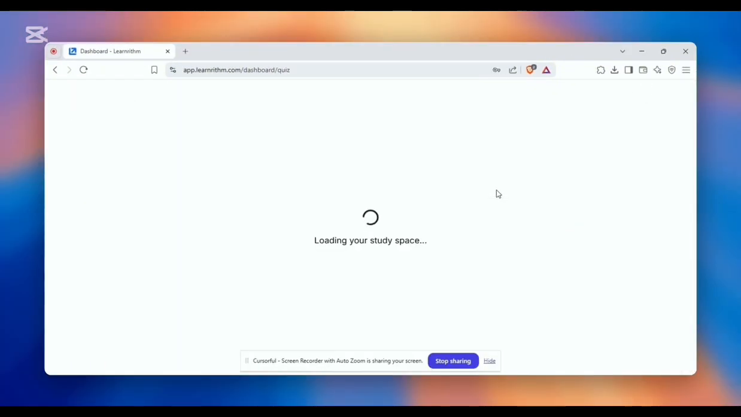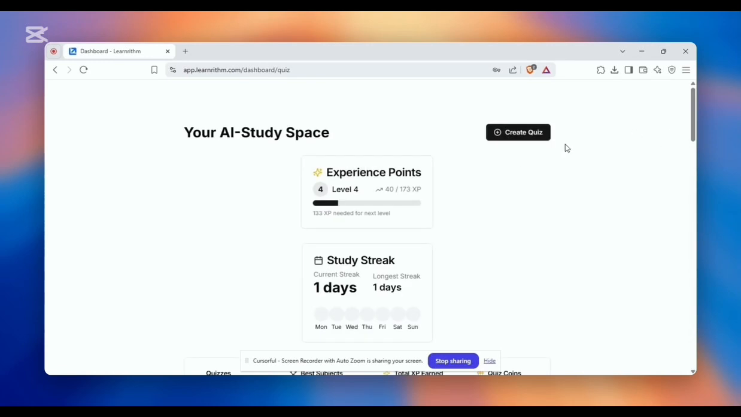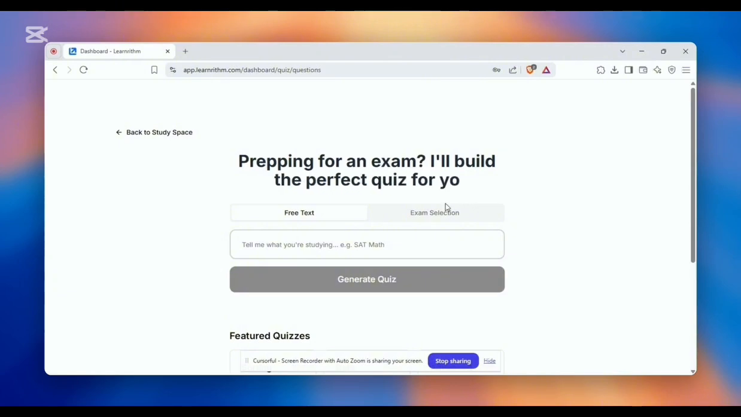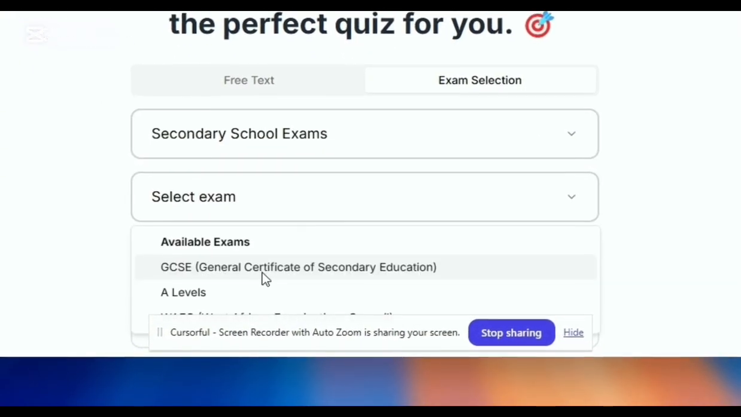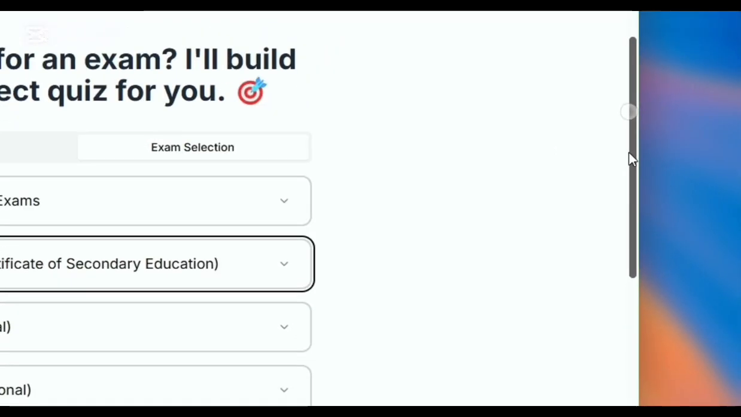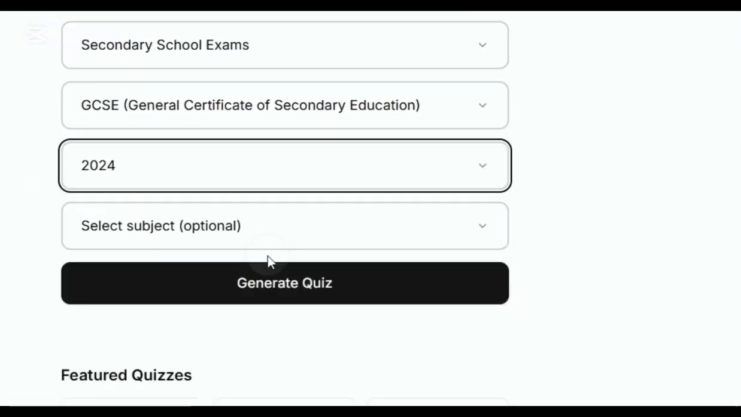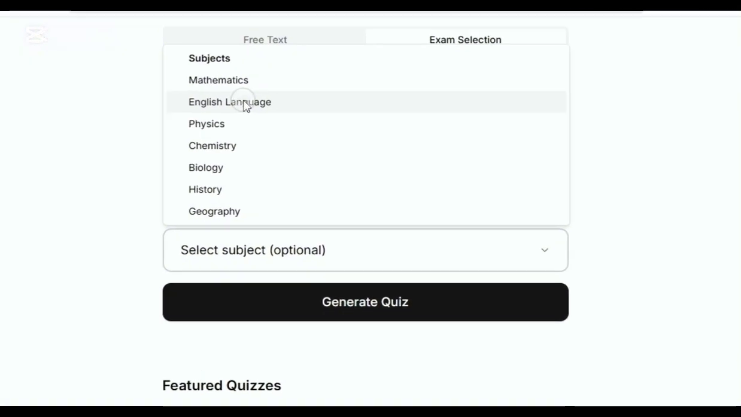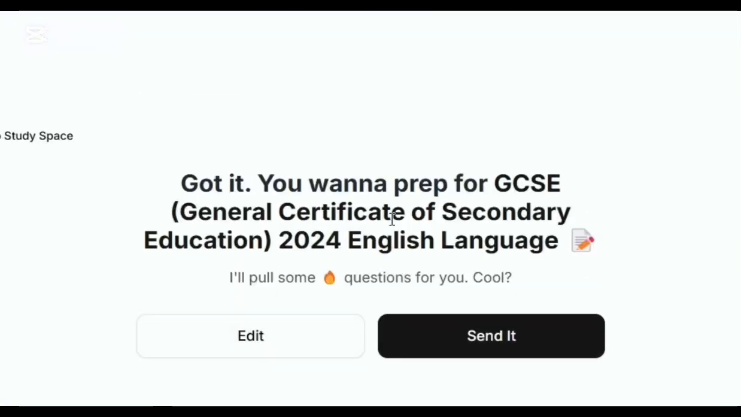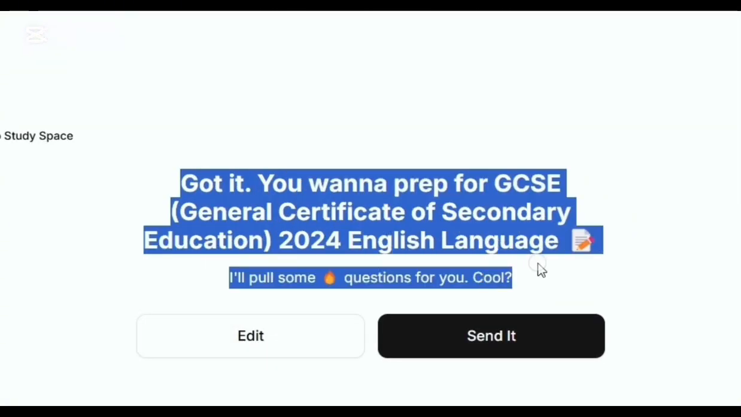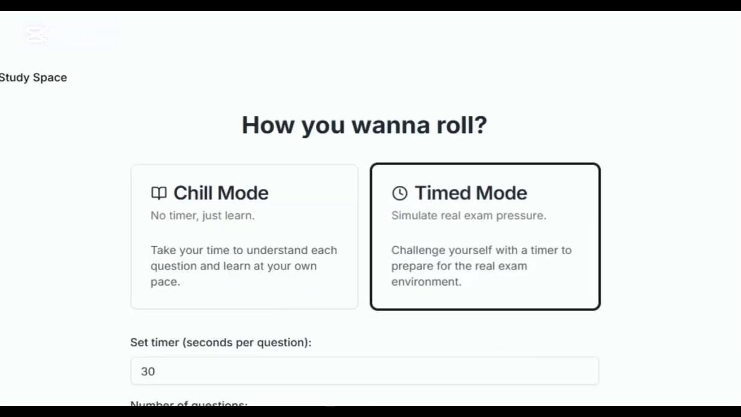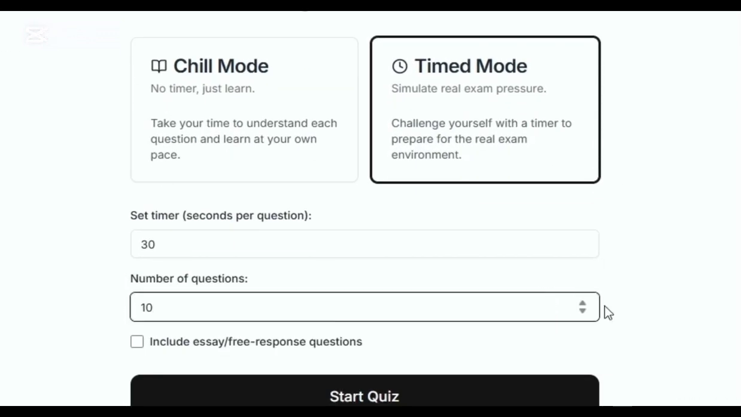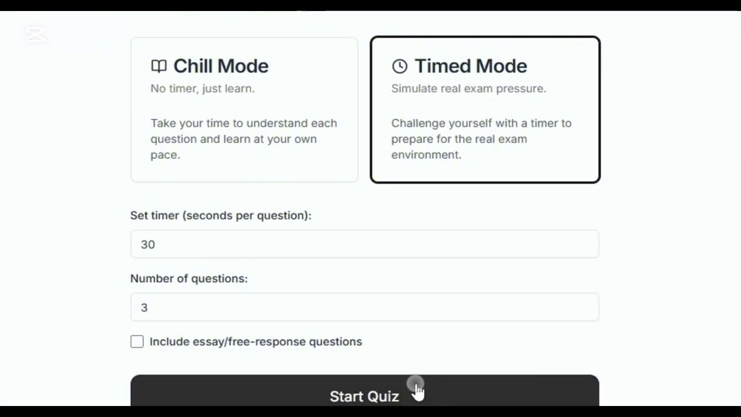Okay, so let's head over and create a new quiz. So we hit the create quiz button, and we want to prepare for our GCSE exam, English exams to be precise. And let's look at past questions from the 2024 session. So let's pick 2024 and English. Click on generate quiz, because I want to prepare for that. So click on send it. I want it to be 30 seconds per question. We just need 3 questions.